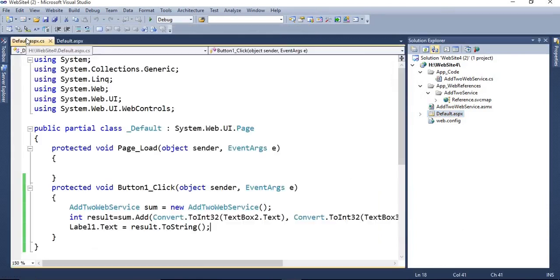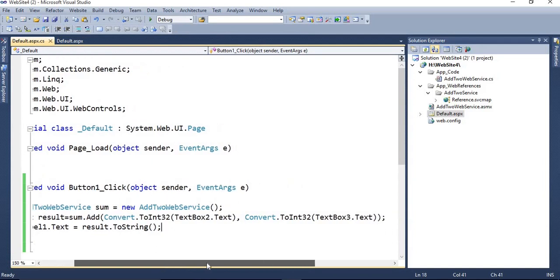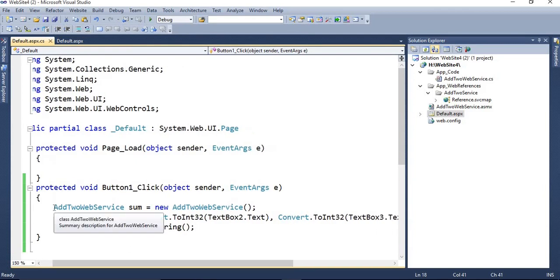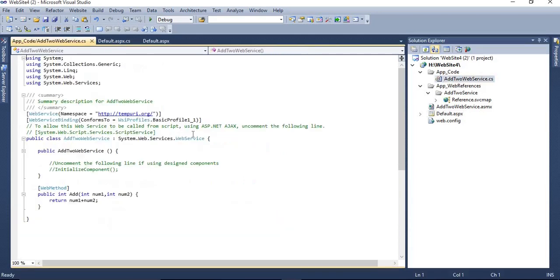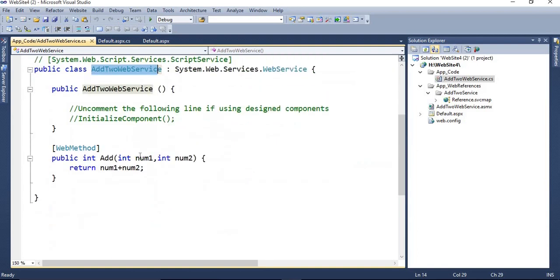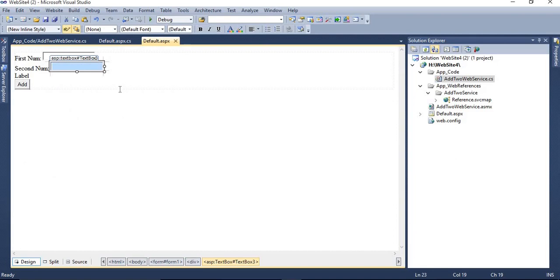So in this way you are able to consume the web service. You can see here that I am not specifying the addition code over here, because we are fetching it from the defined web service. It's an AddTwoNumber class in which one of the methods is the add method. So I hope you understand the concept of web services, how we can create it and how we can consume it. Thank you for watching this video.